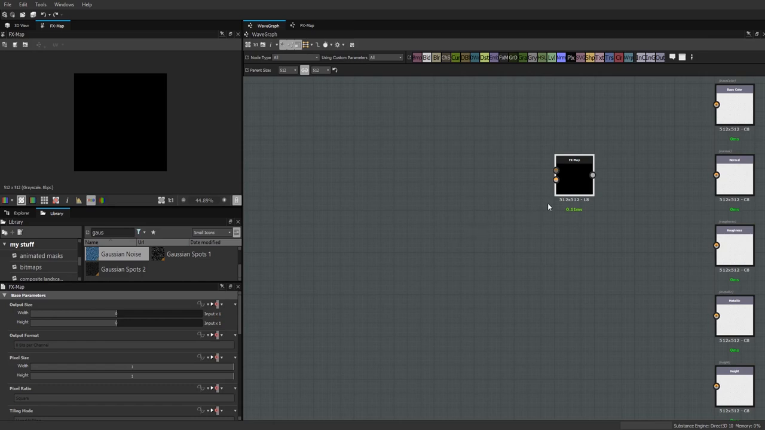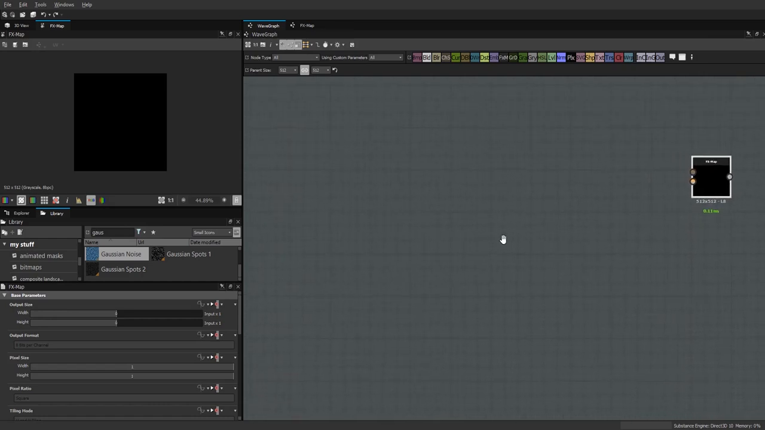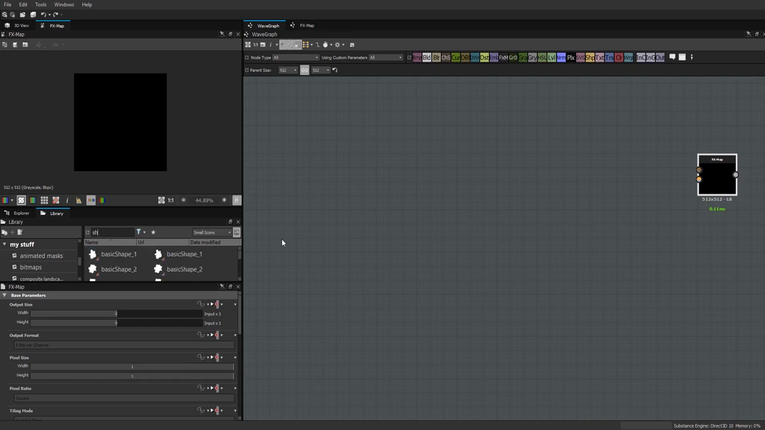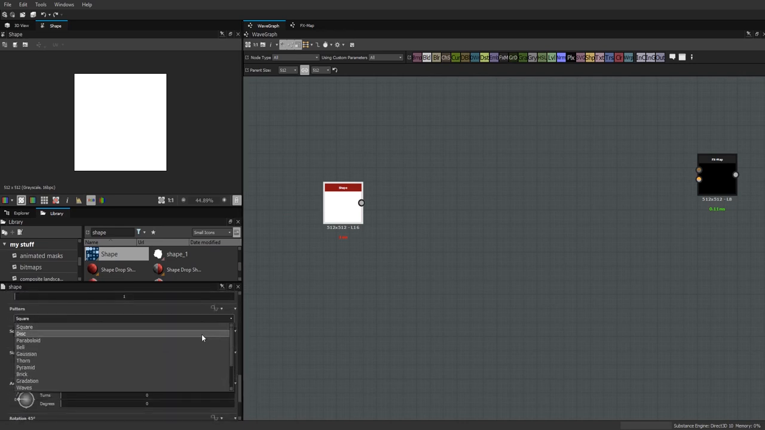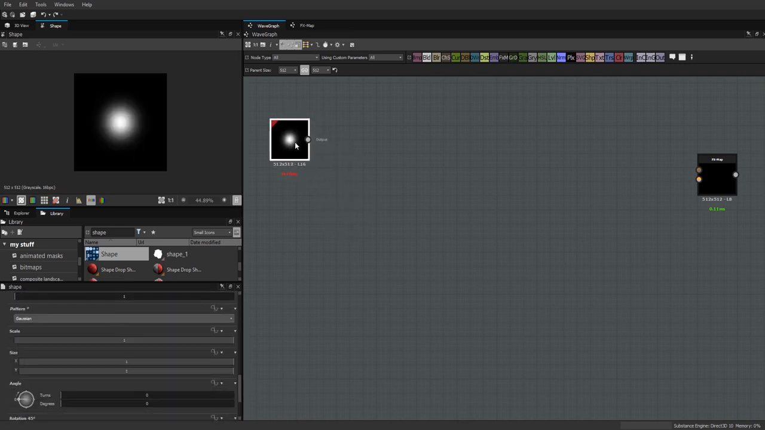So before we do anything in this effects map to actually switch our animation around, we have to create something to animate. And I'm going to get a shape. I'm going to get this shape node here. And we are going to get the Gaussian. And this gives us a nice Gaussian spot here. But it doesn't look like much of a wave.